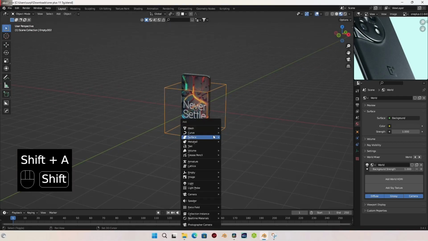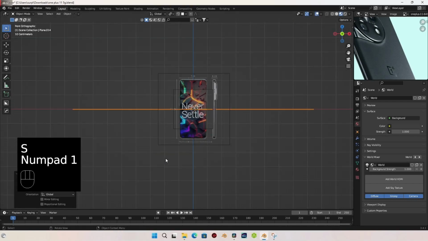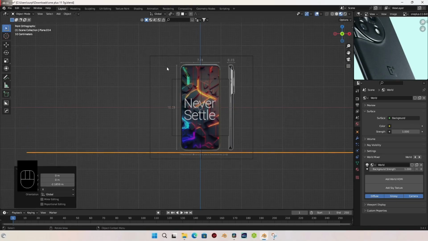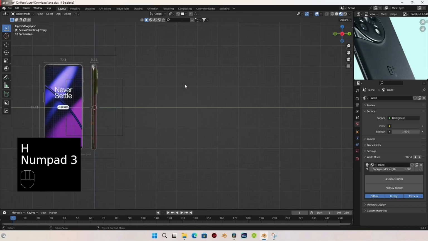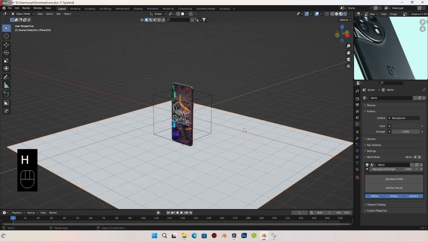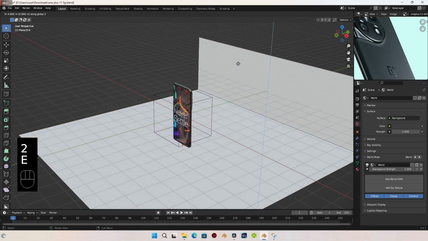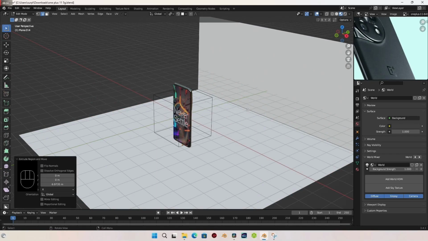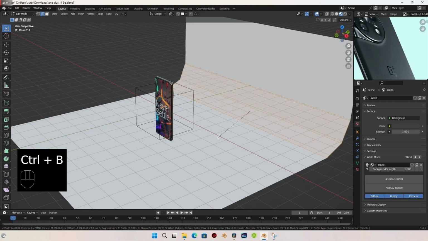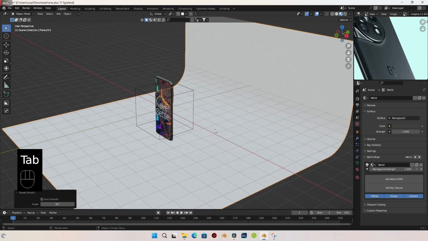Next, I'm going to add in a plane, and let's scale it out, and let's bring it down here, and we can select these references and hide them because we don't need them anymore. Let's extrude this edge upwards like so, and I'm going to select this one, and let's bevel and add some segments. Let's right click and shade smooth.